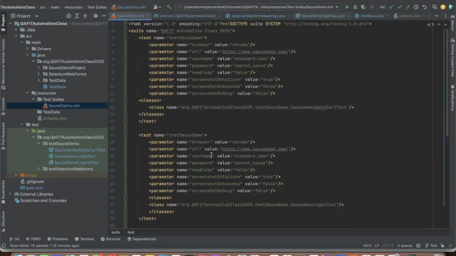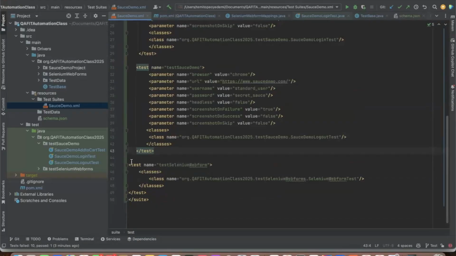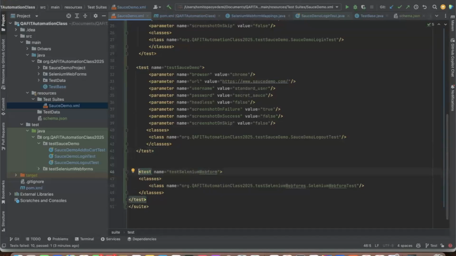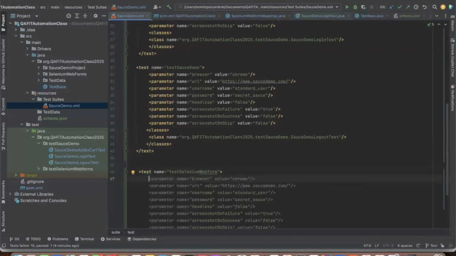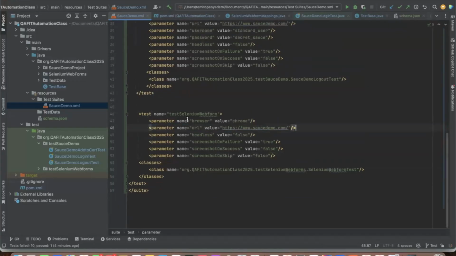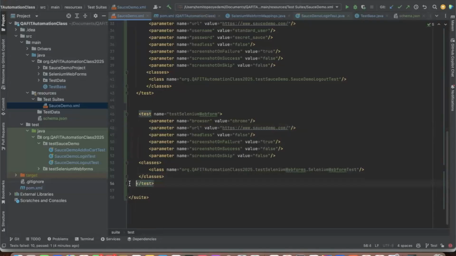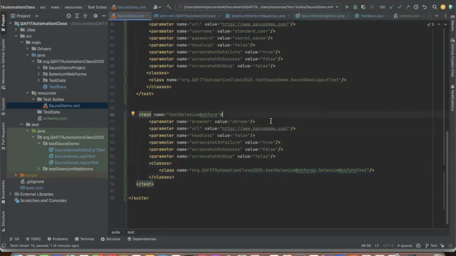So we have this test suite having different kinds of tests. It will help you to execute all your tests at once. Which one is this? Test name web form. Okay, yeah, there's still another one here. Web form parameter. The web form does not have username and password, does it? And then what's the class? Yeah, that's the class. And then we have the test close. Okay, nice one. And then we have the suites.